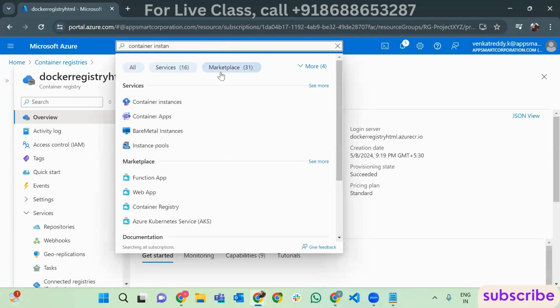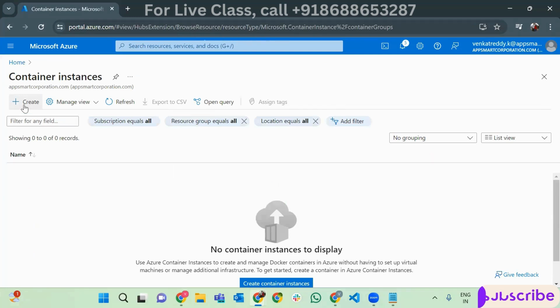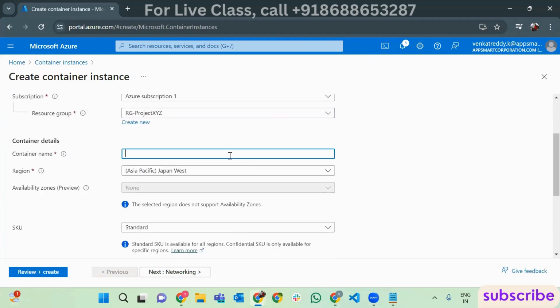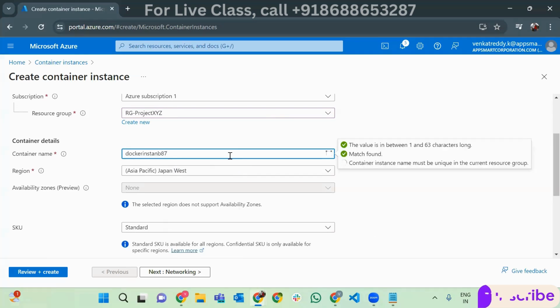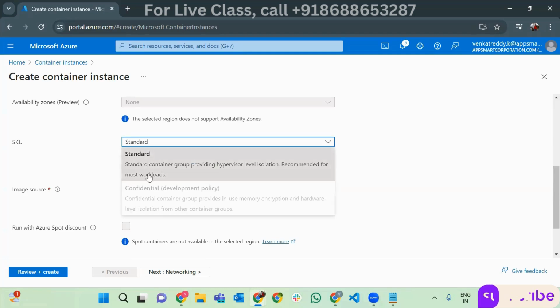container instances. A container instance is nothing but it will create an instance for your container registry's image. How will I do that? Let me select a resource group and give a proper name: Docker instance, batch 87, instance one. And select the SKU, the stock keeping unit. That means whatever the price and all those things. And here there will be different types. Currently only one is there, but in real time you will have two.